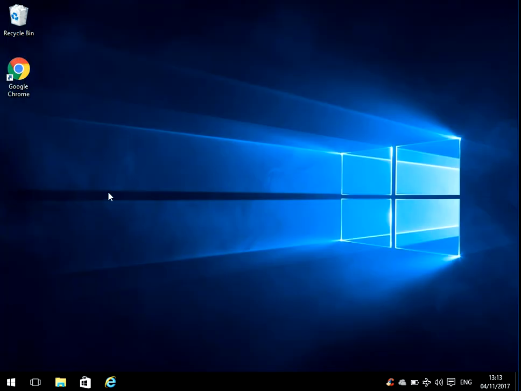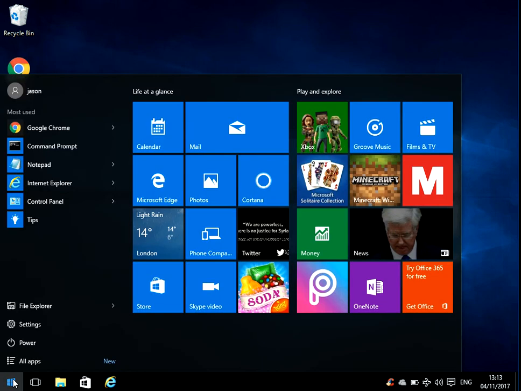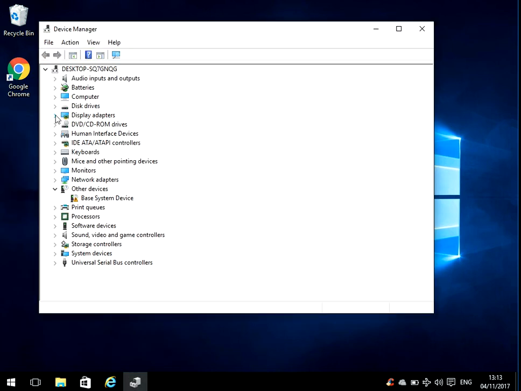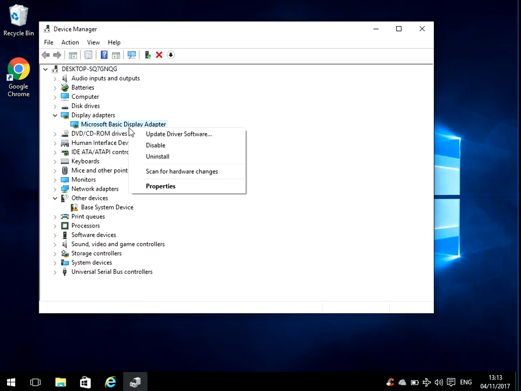Now if you're not getting to the desktop at all, it's just a blue screen every single time you boot up your machine, what you need to do is, just before Windows loads, press F8 and select safe mode. You'll boot into a safe mode version of Windows, which basically doesn't load the device drivers. Once you're in, click on the start menu again, type in device manager, go to the display adapter, right click on it, uninstall and then reboot, and you'll be able to boot into normal mode, not safe mode.